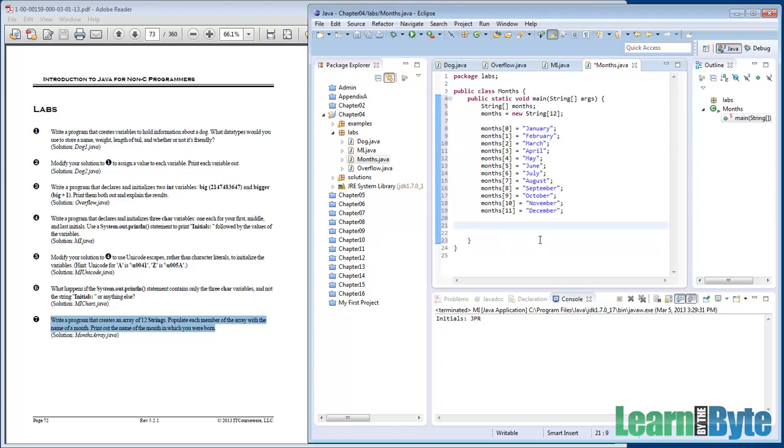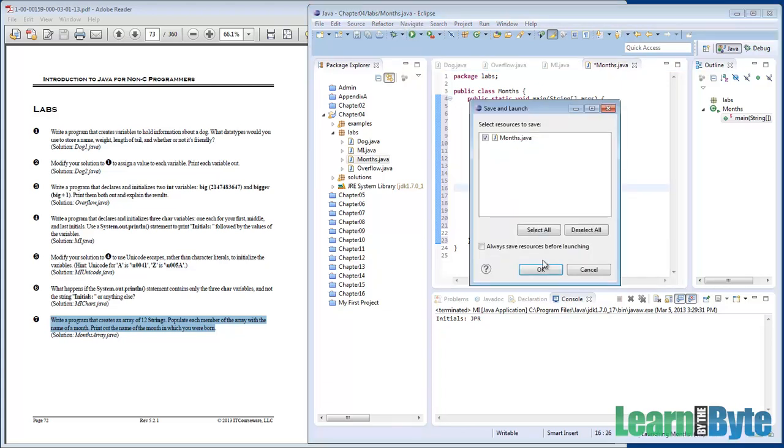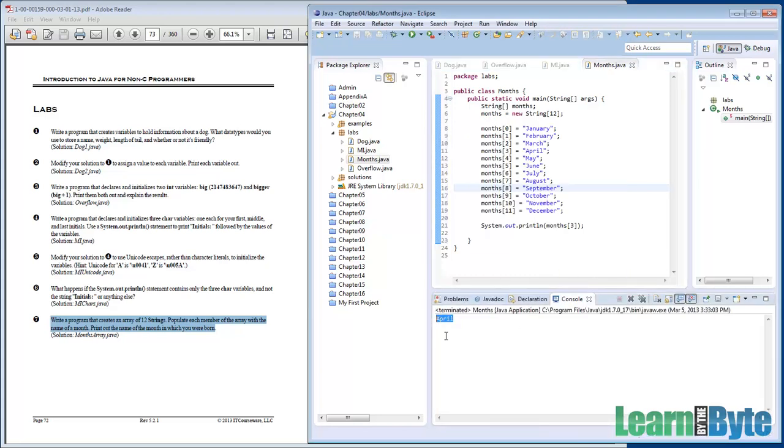The last part of the exercise wanted us to display the month in which you were born, so we can print out months sub, and you pick whatever month you want to display. I'll do months sub 3, which would result in April. So I run this, and we have ourselves April displaying.